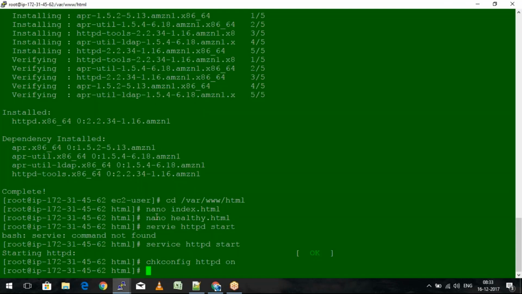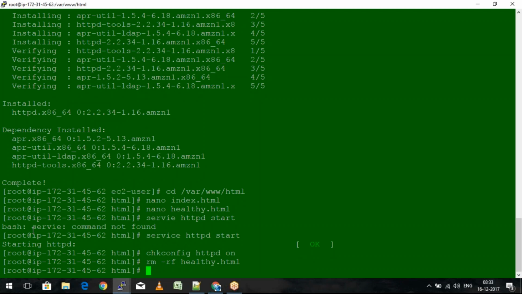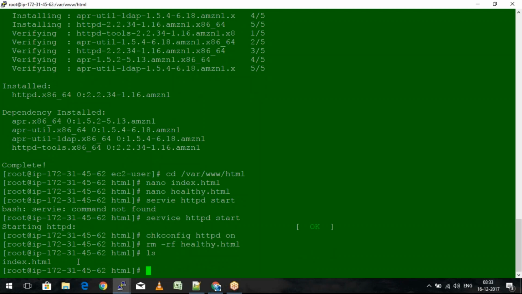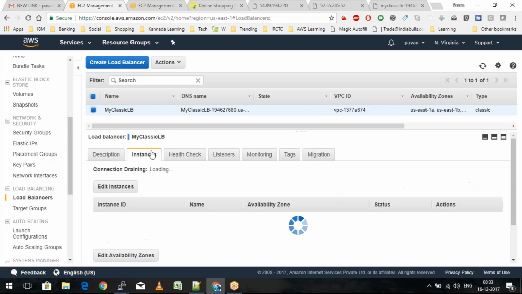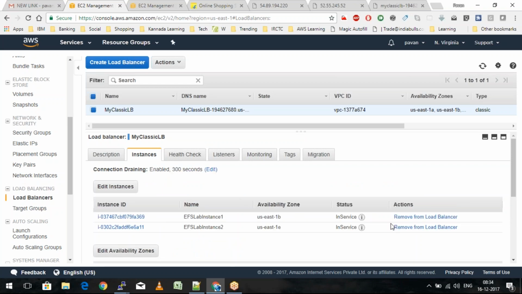Let's say I remove the healthy.html file from here. Yeah, let's get it down. Now, if you see, in the green server box I have only the index.html file. And you will see that the load balancer will fail the health check.